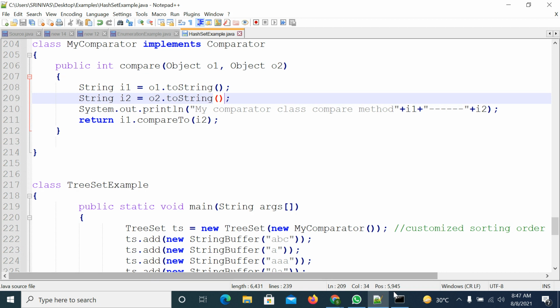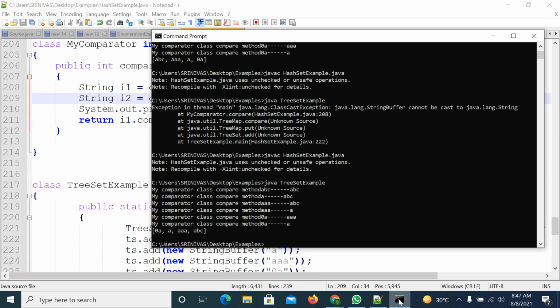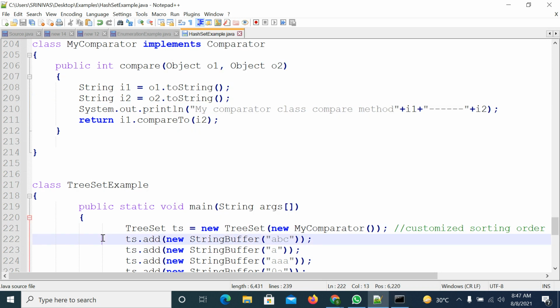Now compile the code and execute the code. So you are getting the data in sorted order, even though these are StringBuffer types. What you are doing is calling the compare method. Inside the compare method, I am taking the objects and converting them into String types by using the toString method, not StringBuffer type. If I use StringBuffer type, then you cannot call the compareTo method. That's why I converted the StringBuffers to String type. On top of Strings, I am calling the String compareTo method.